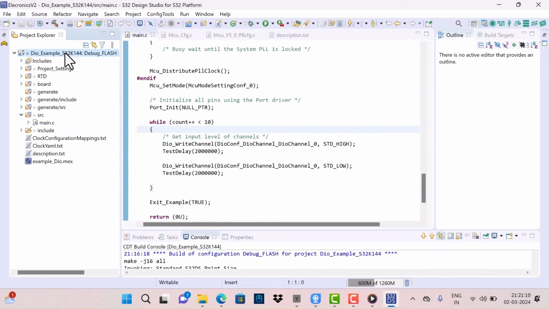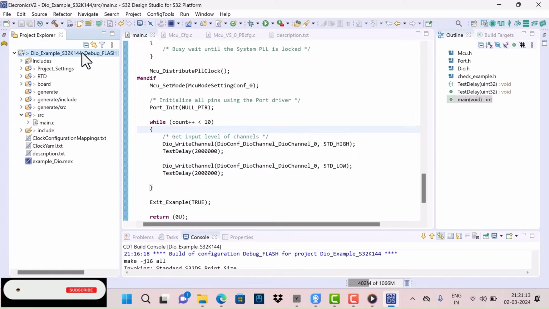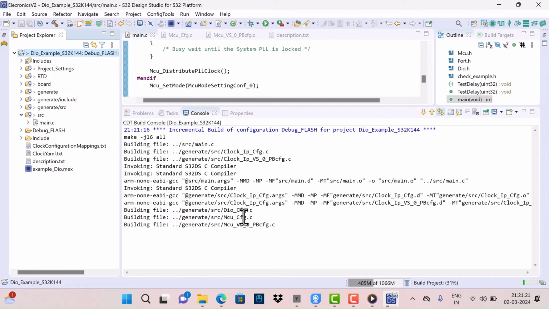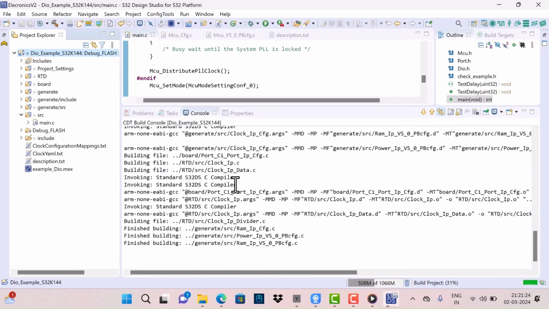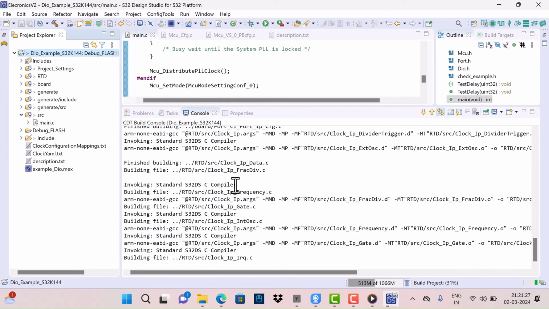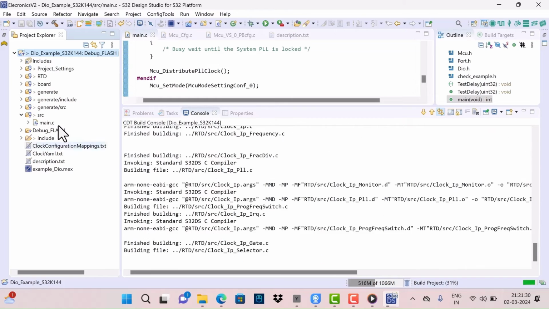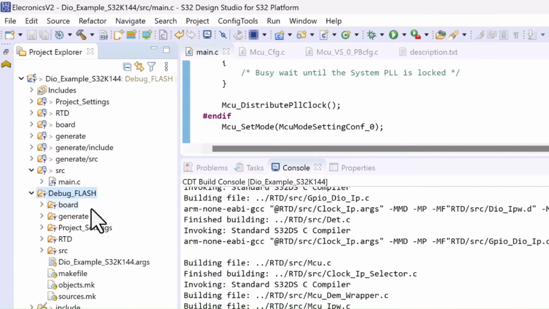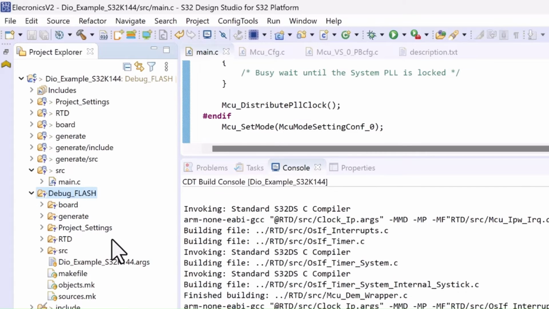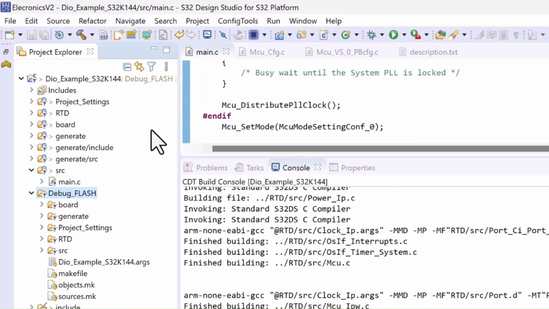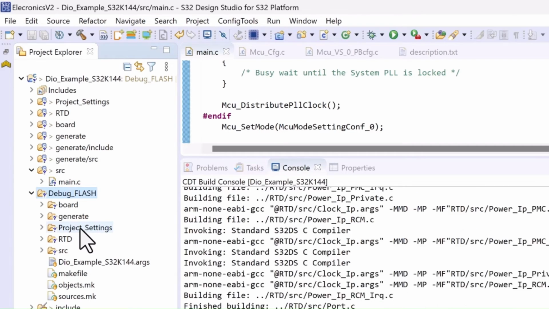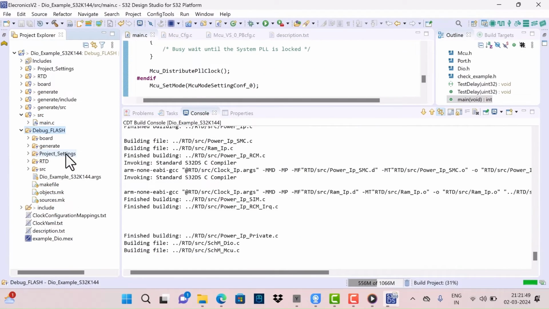Now for building the project, you can build it directly from here. Click on Project, and build your project. On the console you will see that your project has started to build, and all the files are being built. On the console you can see the final output, whether there are zero errors and warnings. In your project explorer folder structure, you will see a Debug_Flash folder which is created, containing all the output files of your project. It will have the .elf file, .o files, and the object files, basically, not linker files, of your project.